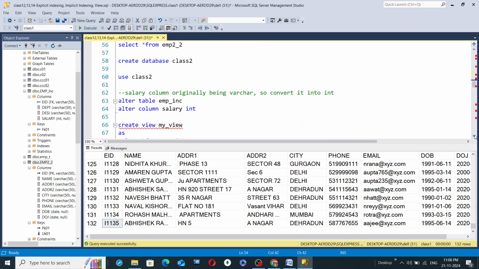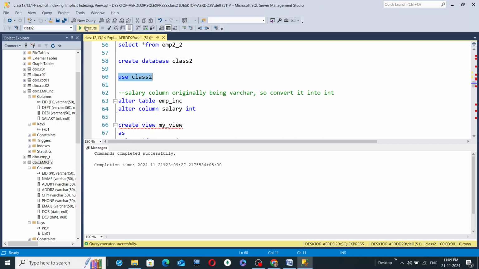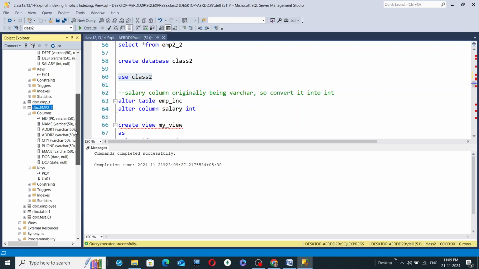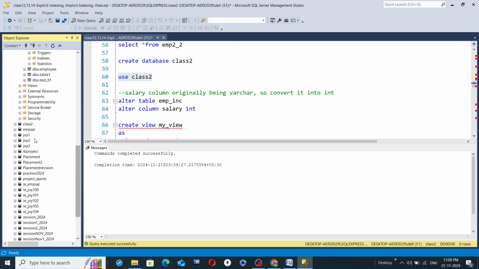A simple thing. Here I have already created this database. So here simply go to line number 58, select this, create database class2, create a new database, and I have given its name as class2. Then you just have to execute it, and I'm not pressing the execute button because it has already been created. Go to line number 60. Now I want to use this database. So use class2, and you would see that there is already this database named class2.